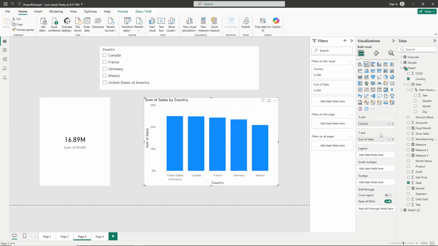Within the Visualizations panel, you'll notice several sections including X-axis and Y-axis. These sections control what data is displayed on each axis of your chart. Understanding these areas is crucial because they determine how your data is organized and presented to your audience.